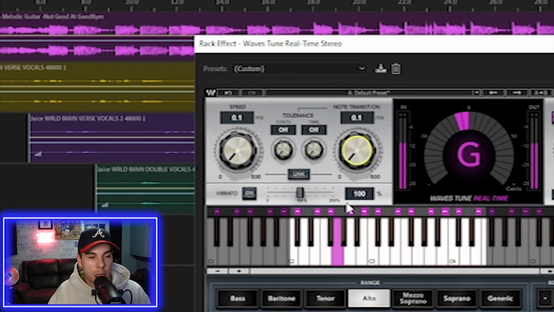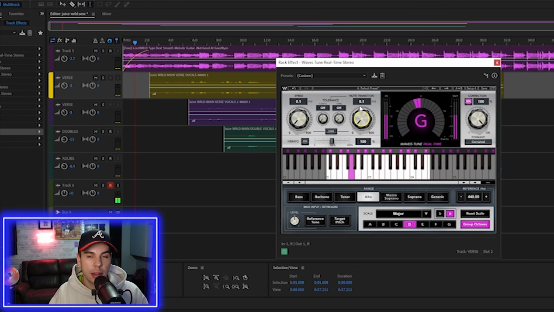So now we want to focus on our speed and our note transition. The smaller these numbers are, the more Autotune you're going to get. The more you turn it up, the less Autotune you're going to get. For me, I like to do like 2 and like 15. It's Autotune-y, but not crazy Autotune-y, just kind of an Autotune-y sound. Yeah, that's the only thing I would really worry about for this. The rest of the stuff you can experiment with. Personally, that's all I really use for the Autotune. Feel free to experiment with the rest of the stuff if you like.